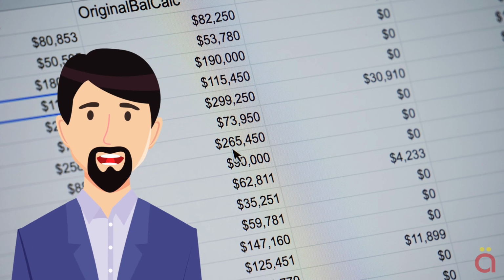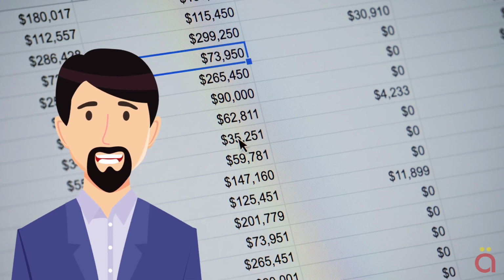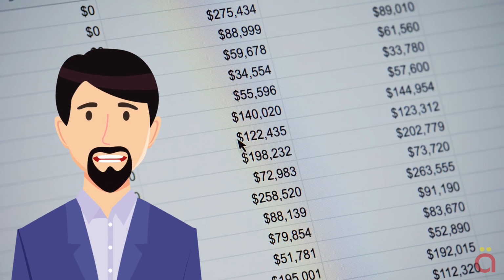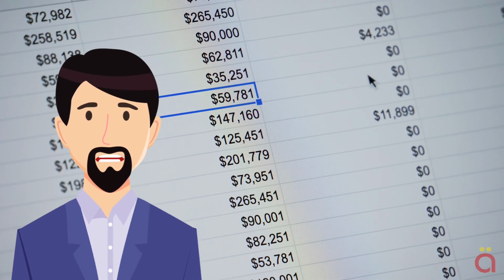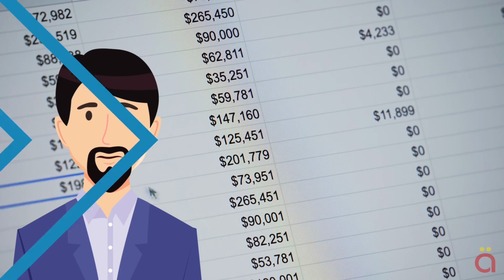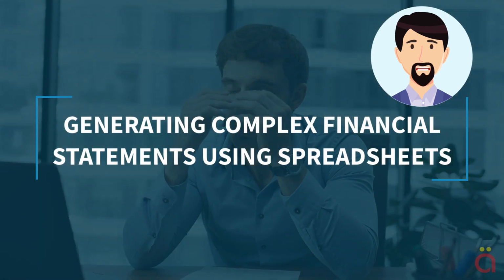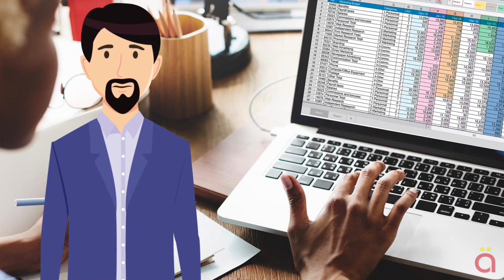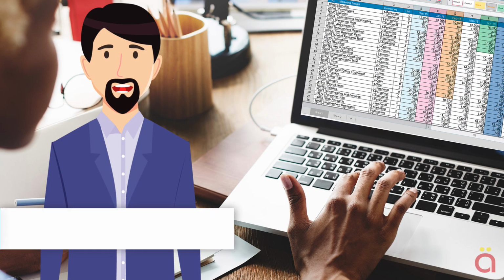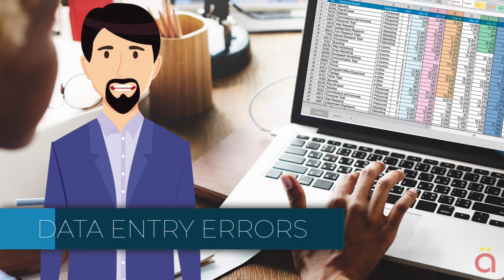Are you tired of struggling with creating complex financial statements? What if there was an easier and more efficient way to generate reports without using spreadsheets? Today, we're going to delve into a topic that's been the bane of many nonprofit accountants: generating complex financial statements using spreadsheets. Let's kick things off with the all-too-familiar error-prone data entry.